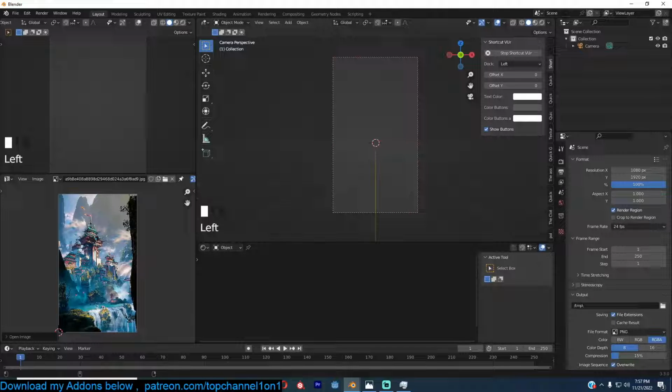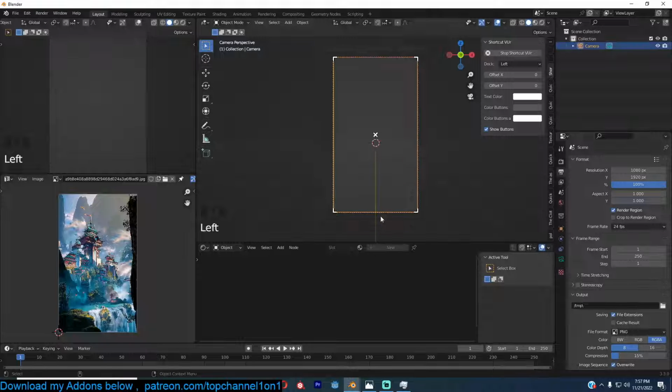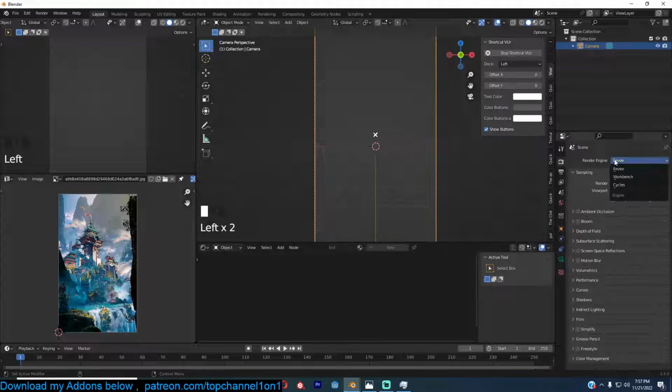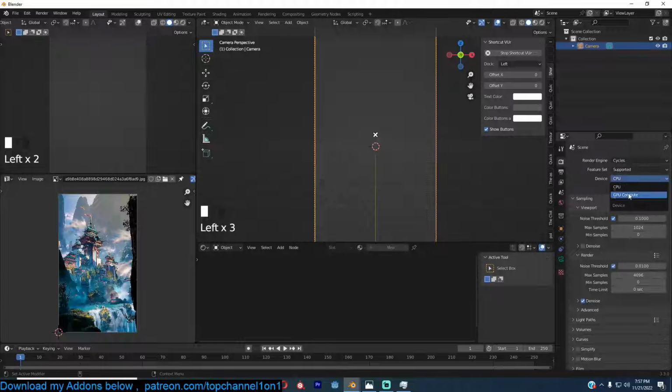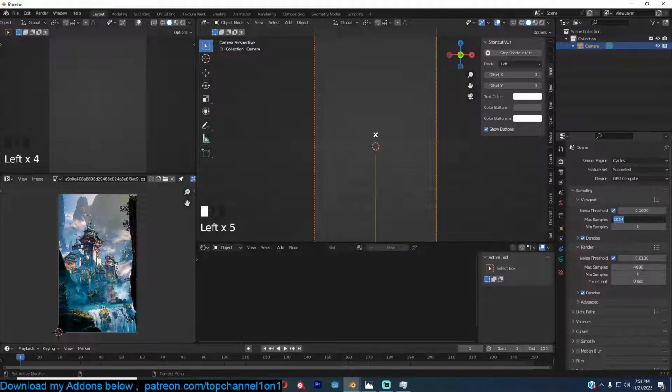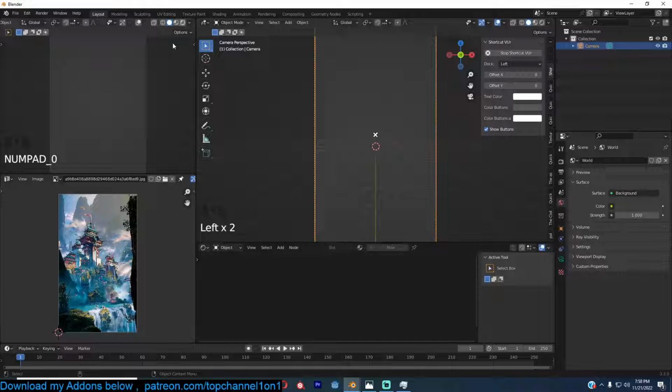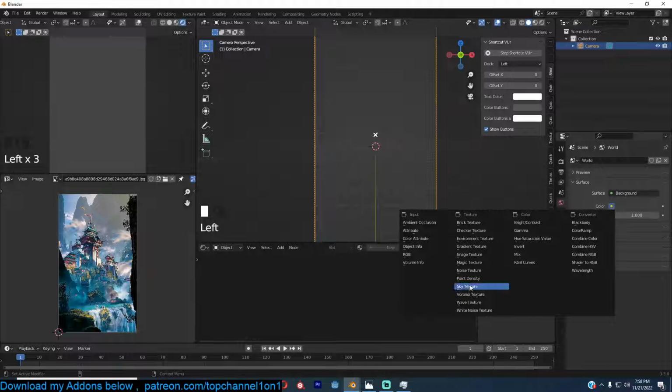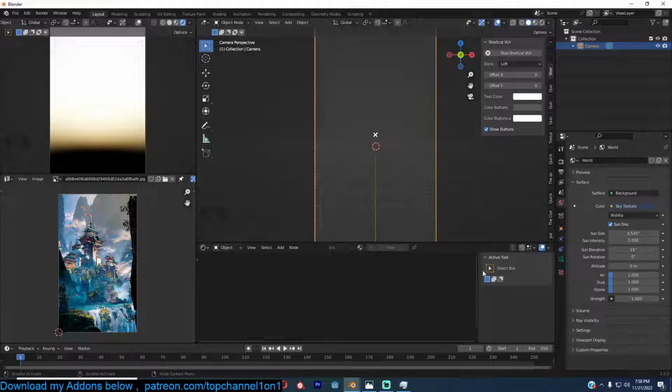I think we're going to use Cycles. Let me just set up everything here. Sky texture. Have a sky texture here. Doesn't have to be that powerful. And again, the sun is going to come from the left.